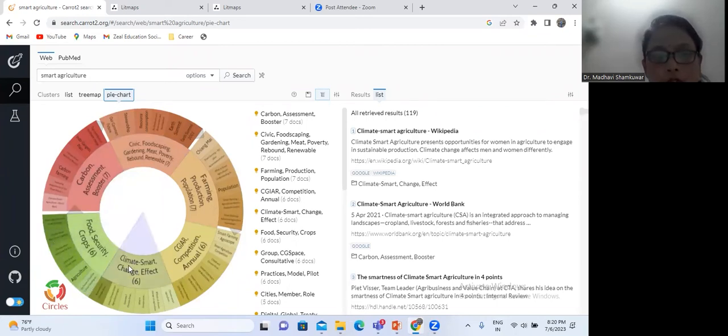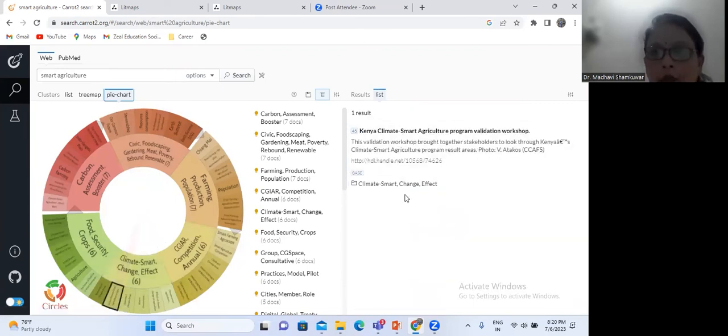Related to climate smart change effect, suppose we are more interested in knowing how climatic change is impacting agriculture in India. If this is what the research article is all about, we will be concerned only with this particular pie of the sunburst chart. And likewise we can explore the topics over here.